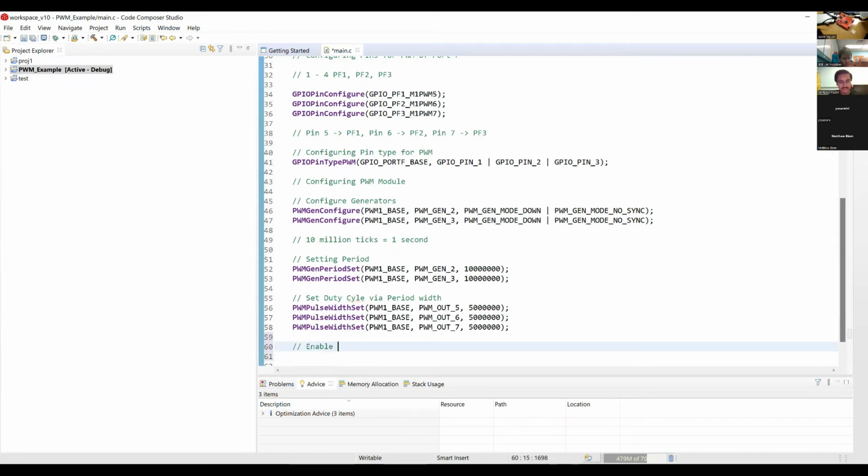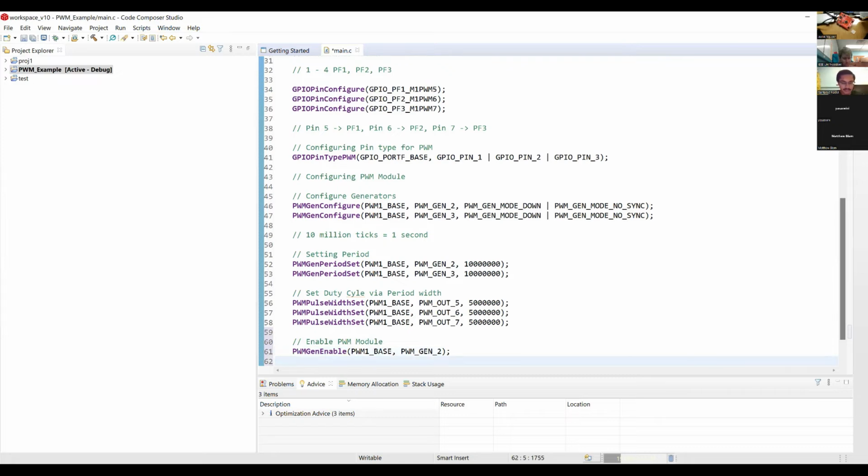So enable PWM module, right? You go PWM gen enable PWM1_BASE, GEN_2. So this enables the second generator of base 1, and this one enable. And now I'm going to enable the third generator.